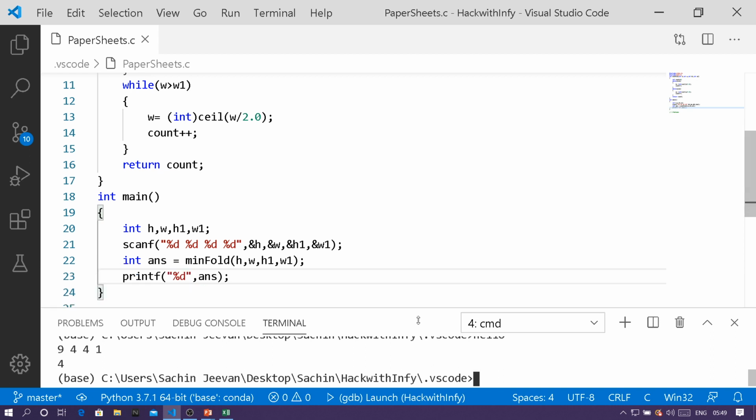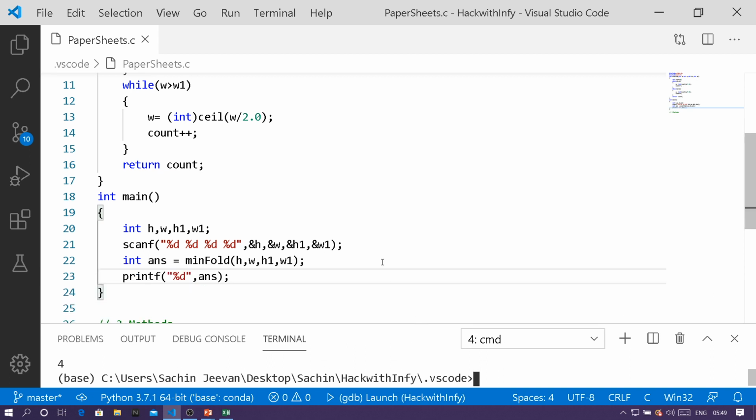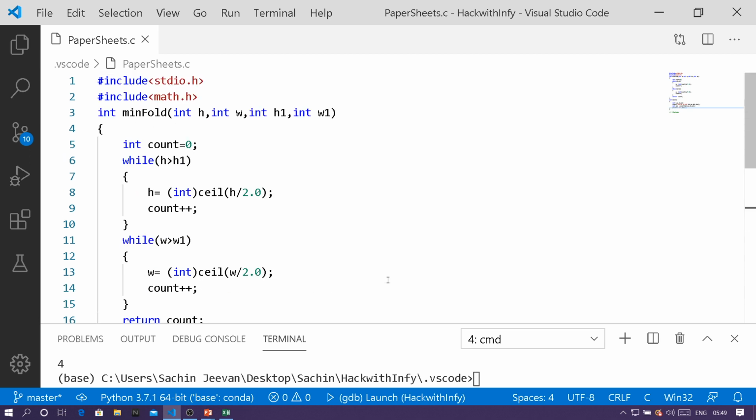Now what we will be doing is optimizing this system further. How are we going to optimize this?